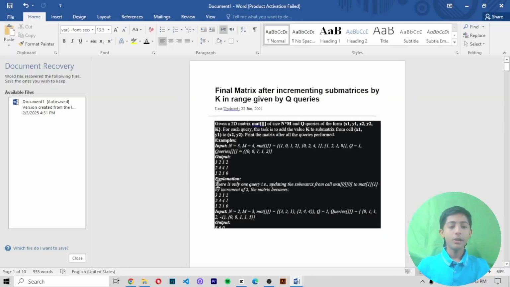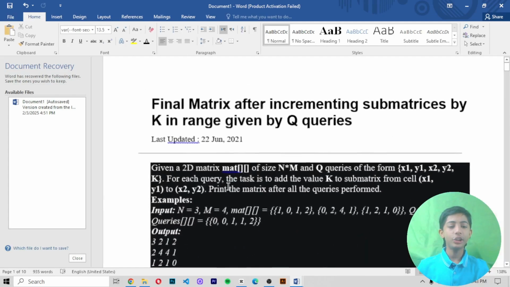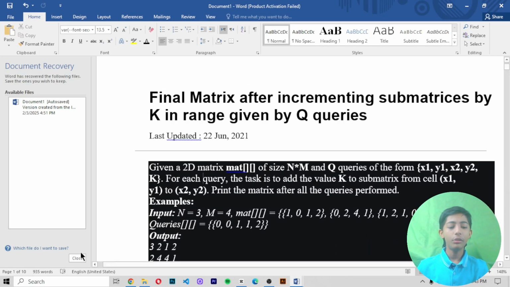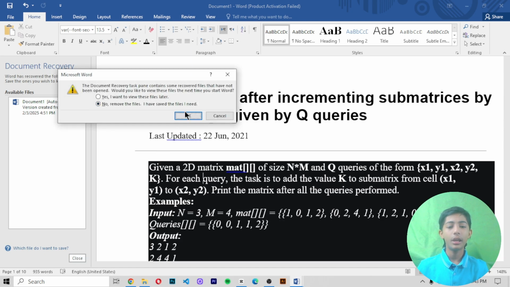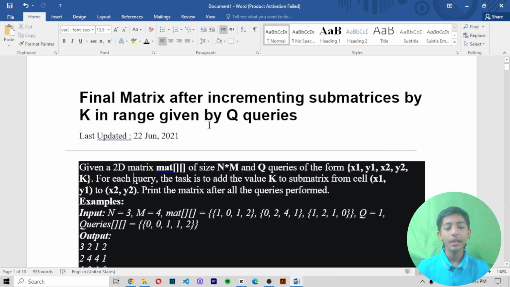So now let's move to the big screen and let's do some coding. Guys, let's start and let's talk about how to find the final matrix after incrementing the submatrix by k in the range given by q queries. So we are learning this in today's video.